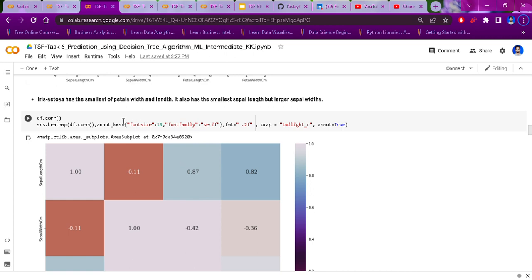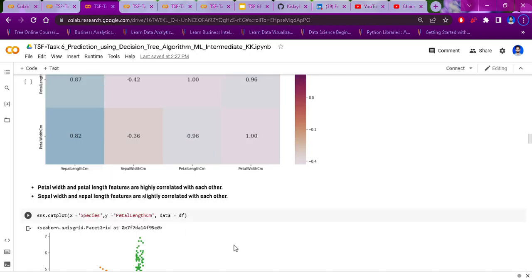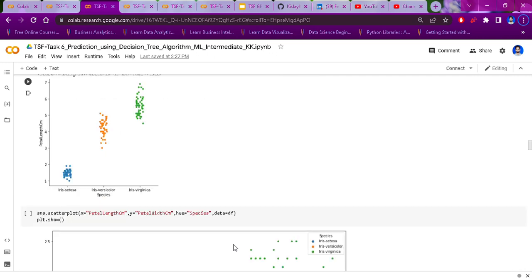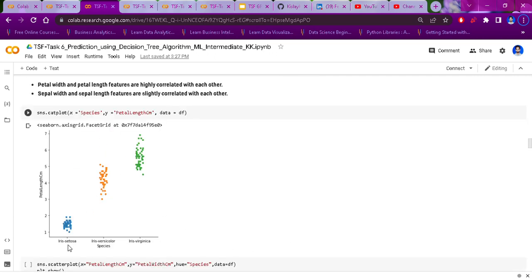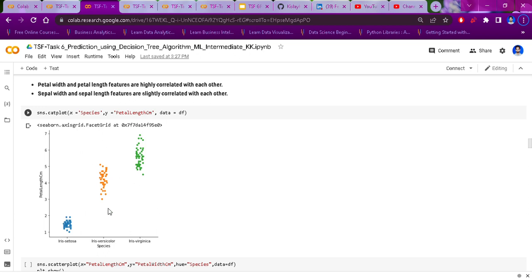Then we plot a heat map showing the correlation between the numeric values. Petal width and petal length features are highly correlated with each other, and sepal width and sepal length features are slightly correlated with each other. Now this is a category plot for the 3 species based on their petal length in centimeters. Iris virginica has the highest petal length. This basically categorizes the 3 species as we plot them in the graph.